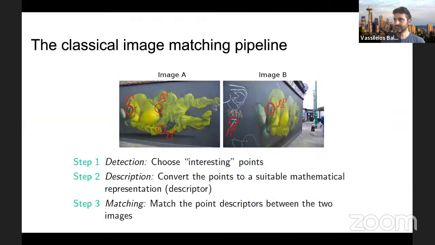As we said, it has three stages: detection, description, and matching. Detection is about choosing the interesting points in the image, because not every point in the image is interesting. Description is how to convert these points or the patches around them into suitable representations. And matching is how you actually match these representations between the two images.